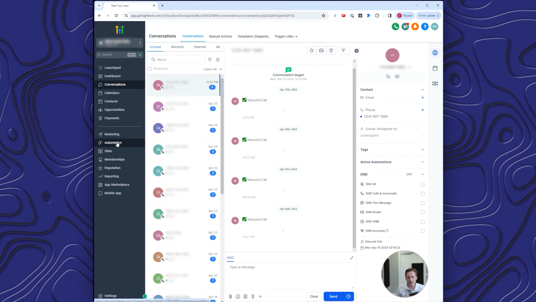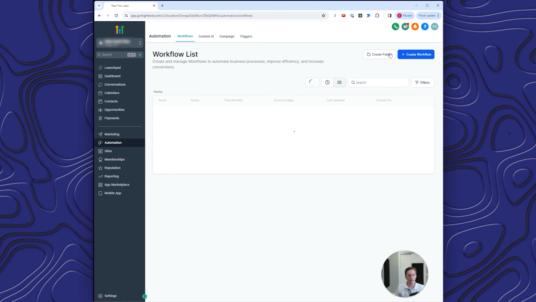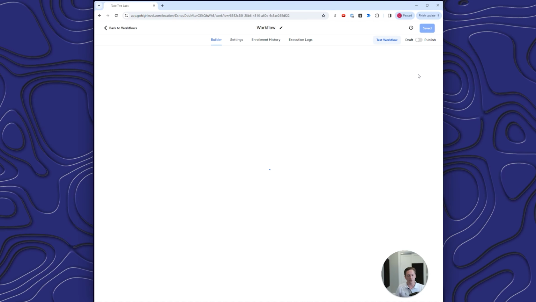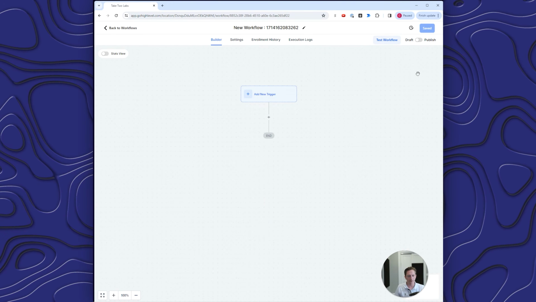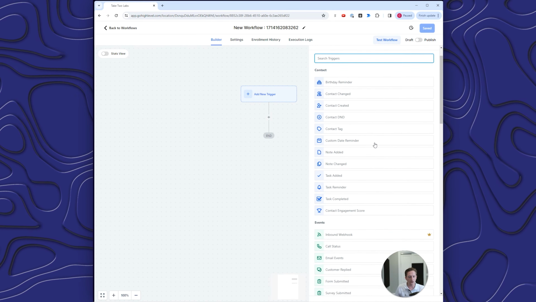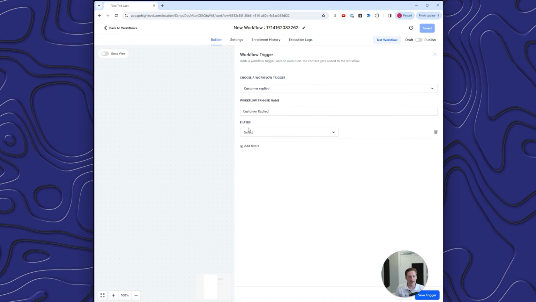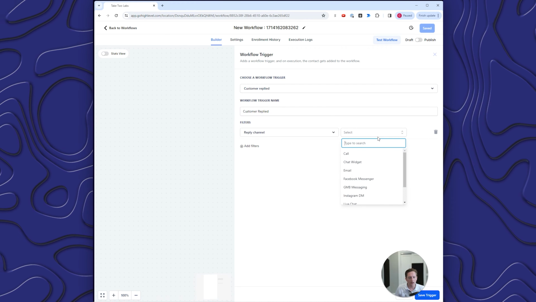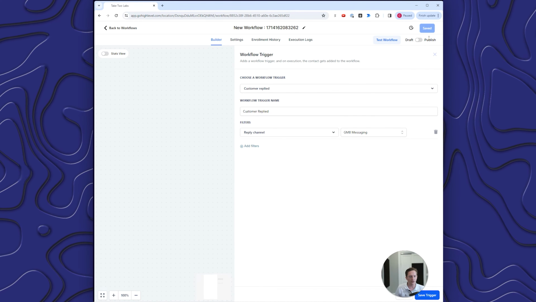And we're going to come down to automation. And from here, we're going to create a new workflow. And I'm going to start from scratch, but you can also create a recipe if you'd prefer. And the trigger that we're going to use is customer replied. And we're going to add a filter, and we want to filter by reply channel, and we want it to be GBP messaging.